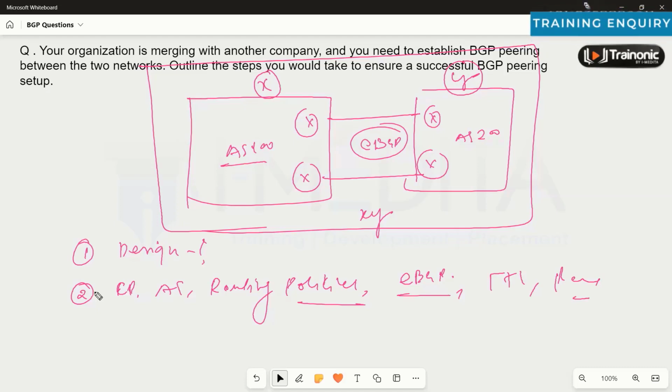So we are going to find out what kind of design it is going to have: single home, single multi-home, dual multi-home. Then we are going to have the information about the IP, AS, and policies. Is it going to be eBGP or iBGP? If it is eBGP, we can configure eBGP multi-hop, TTL security, passwords, and all that.